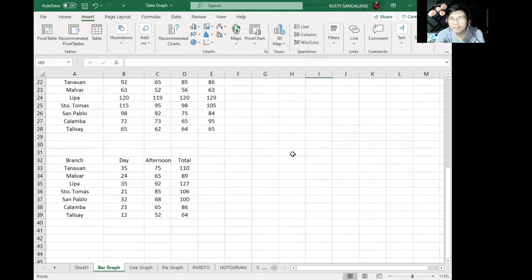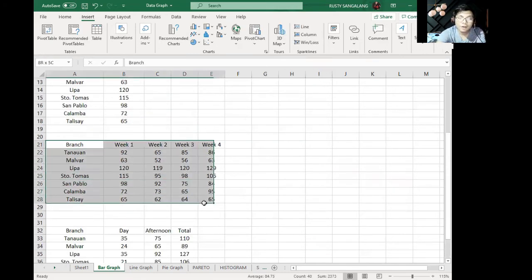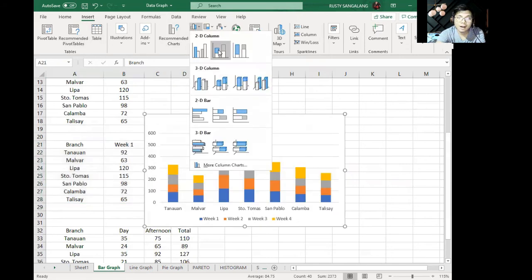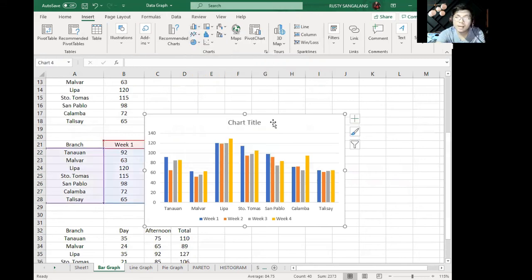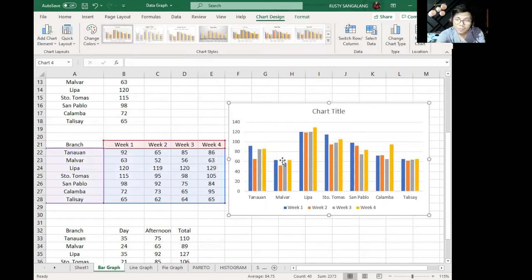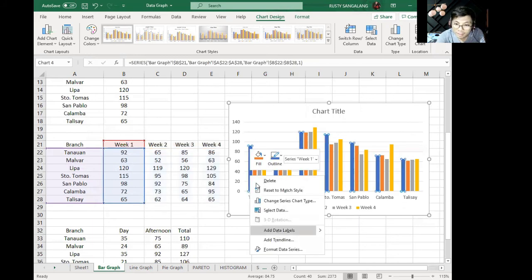Okay. We have here also an example, this time on a weekly basis. We can also use the stacked column here to see the total. But we can also use the clustered column. Once we click the clustered column, you'll see the number of customers per branch, and we can see the changes on a weekly basis. So let's click again to provide the data.